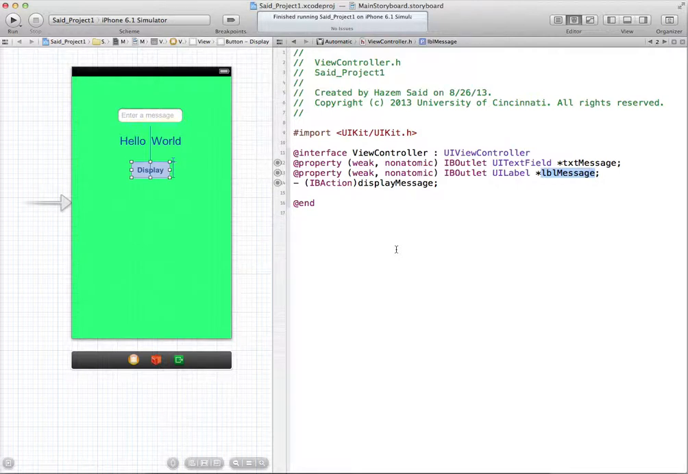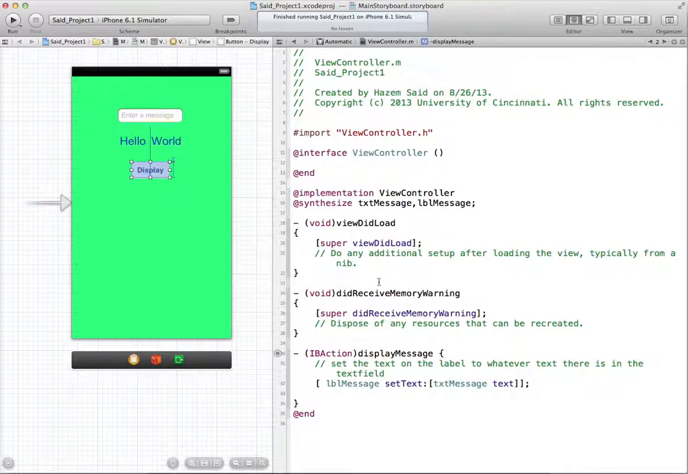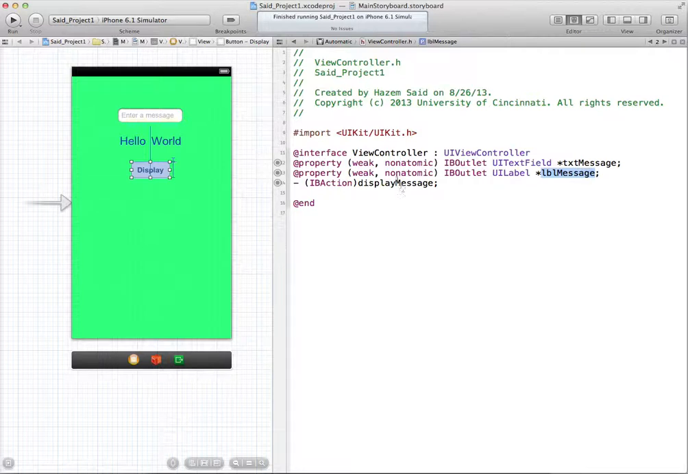The purpose of the header is to define the properties, which represent data, and the actions, which represent the behavior of the app or of this particular view. The implementation file provides the instructions of how the behavior will be executed. For example, we defined a behavior called display message. In the header, all it says is there is an action called display message that is connected to a button component on the user interface.